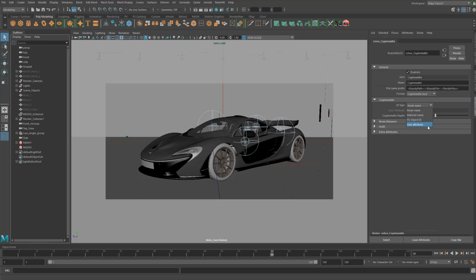And user attributes, similar, since Redshift object ID is a type of attribute, but a user attribute basically lets you customize the naming of the attribute and the objects assigned. And so this is probably the most advanced. Most people probably won't need something this advanced unless you're in a studio situation or something, but I'll go over the basics of how this works. Think of it kind of like a custom attribute. Same thing with user data nodes, something similar.